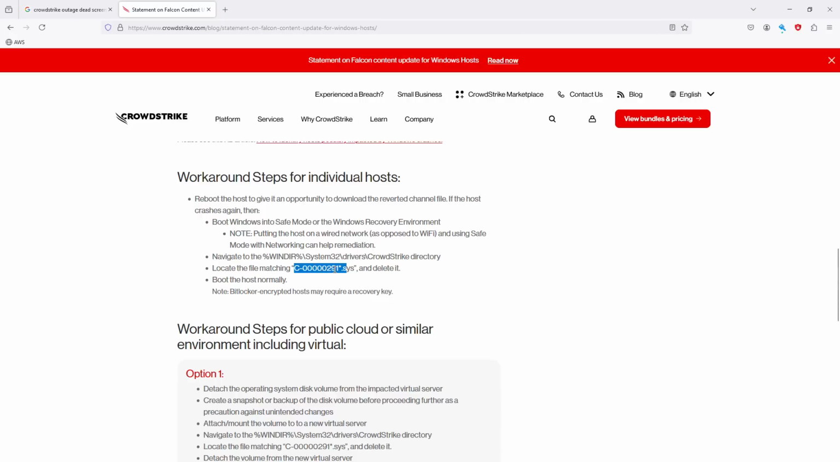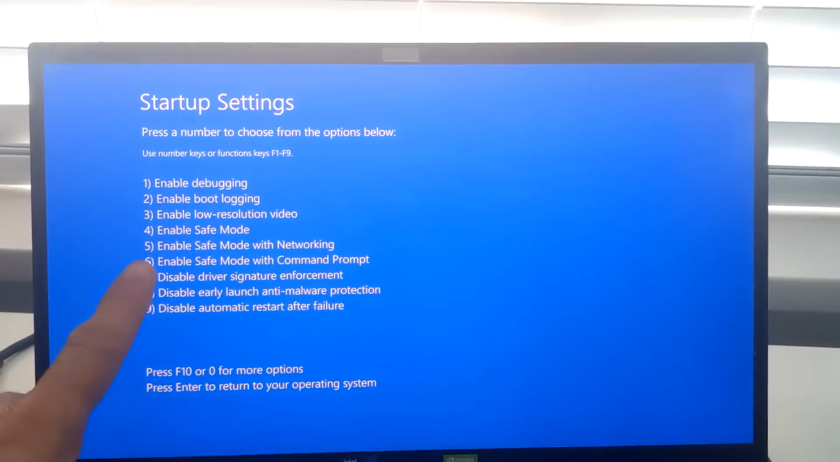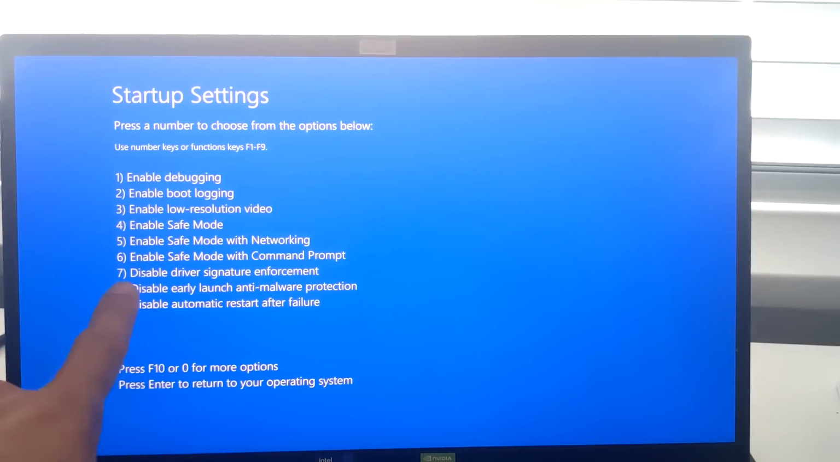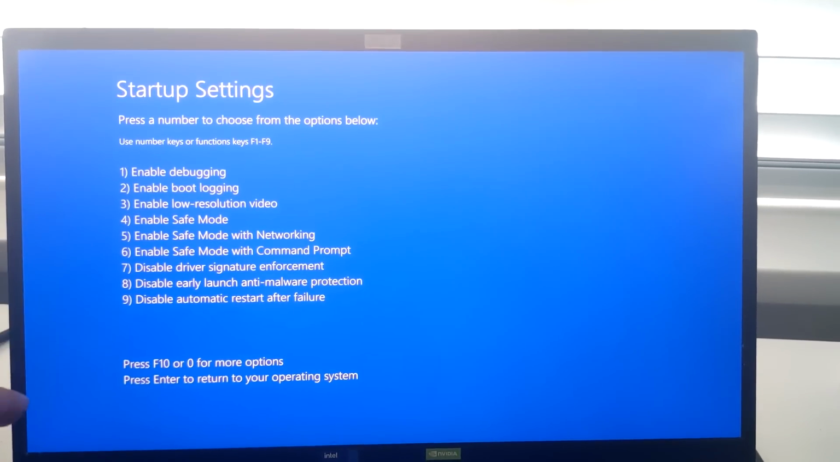I have Windows 11 Pro and I cannot boot into safe mode. I even cannot get to the safe mode. When I'm trying to boot into safe mode with command prompt, it's just failing again with the blue screen. Now I will try safe mode with command prompt, basically just the simplest one, I think.